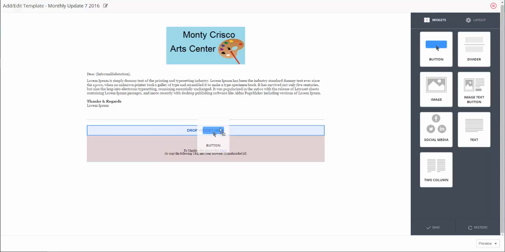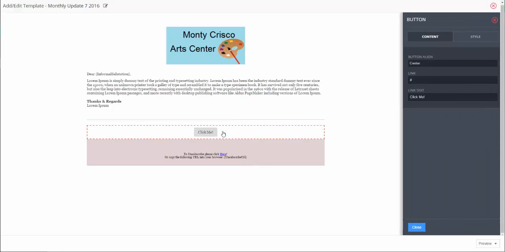Button is really handy. I told you earlier we can use images to make buttons, but we can also just use this one. Alignment center, click me. I use this on registration emails. Let's see. Donate today could be our button, and our link could be www.ourdonationpage.com, whatever our donation page URL is going to be. In this case, it's going to go to fundly.com, but that's an option.